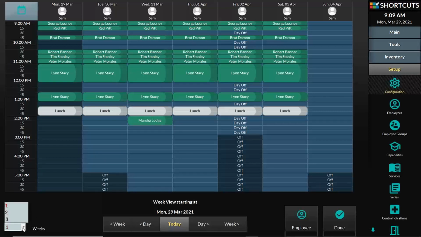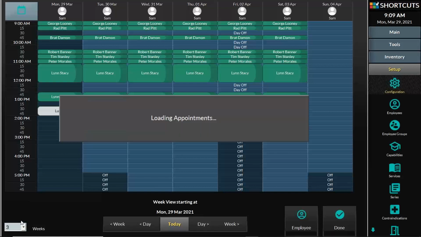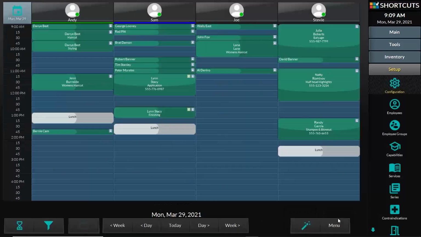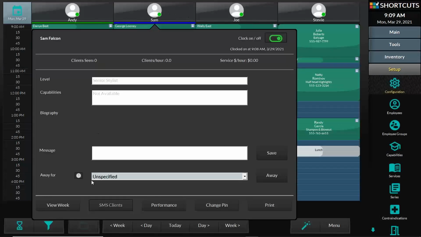And if I click the pull-down menu on the bottom left, I can see up to 3 weeks in advance for Sam. So this was something that was previously reserved for a right-click command, but we're trying to streamline the interface. So a single click allows us to get access to their schedule for the week. On the bottom right, I have a print option.